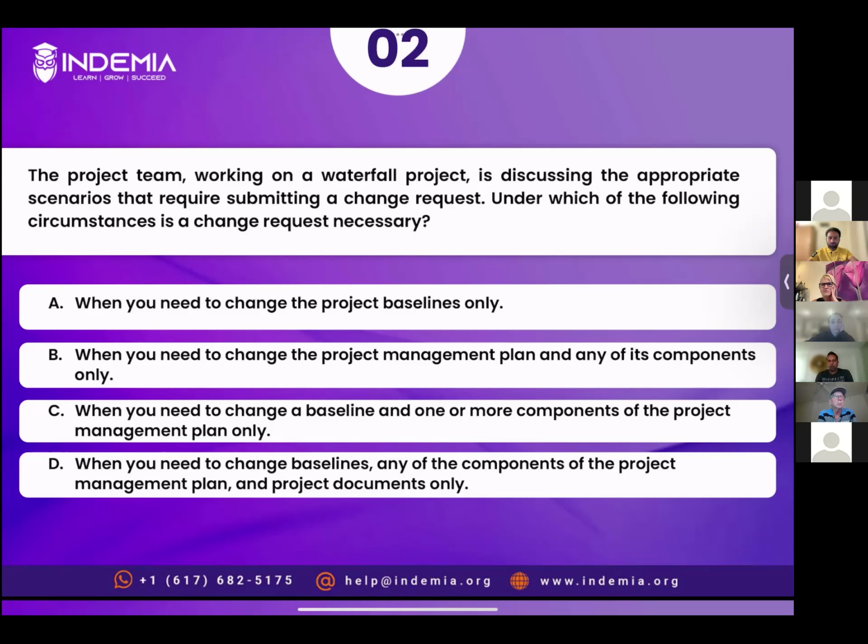Adding a new stakeholder to the stakeholder register does not require any change request, right? Adding a new risk to the risk register does not require any change request. So the correct answer is option C, when you need to change a baseline and one or more components of the project management plan only, right? So D is not correct. We do not need a change request while updating documents. Correct answer is option C.